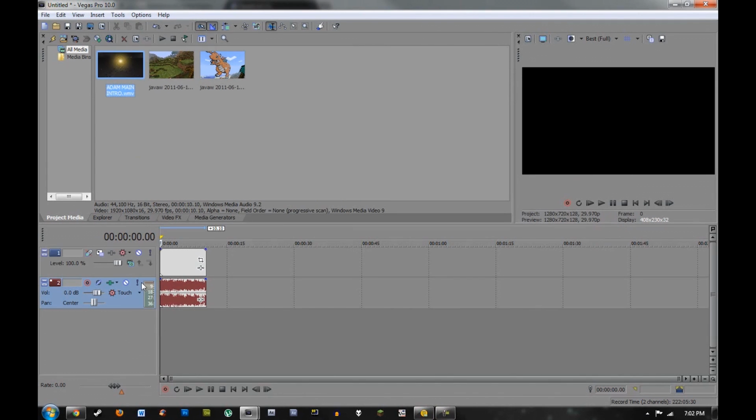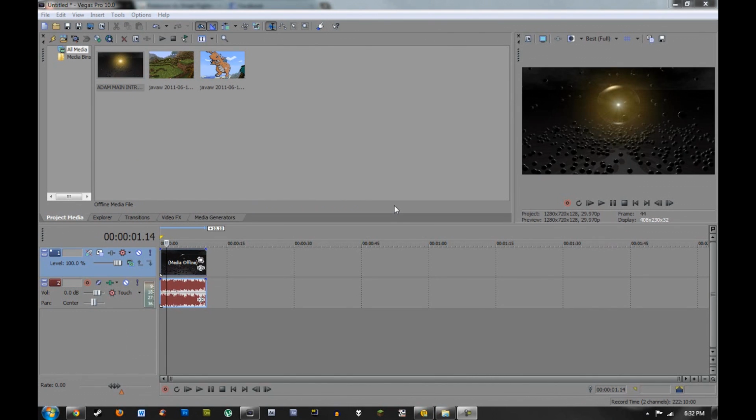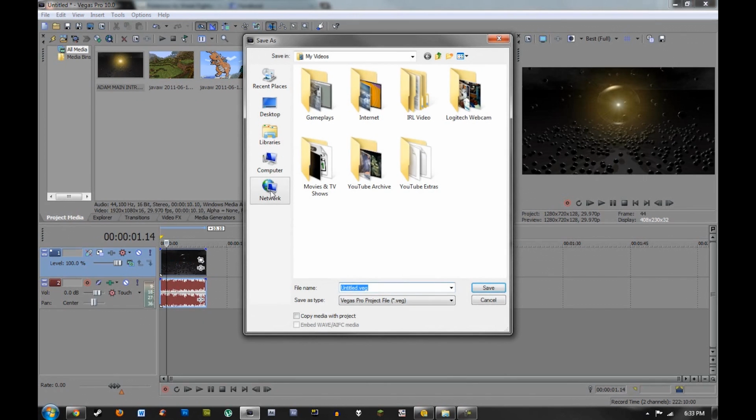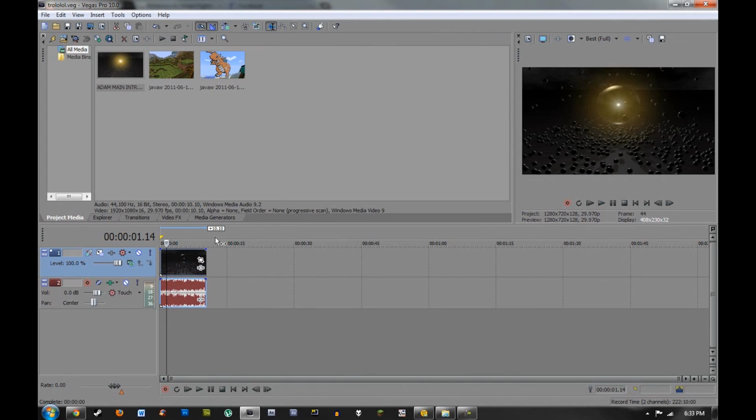Alright, now that you have all of your video files in your Project Media tab on Sony Vegas, first of all you want to make sure you save your project, because it can crash at random moments and you'll lose hours of work if you do not. So just save it as whatever. trollolol.vig saves it for you.